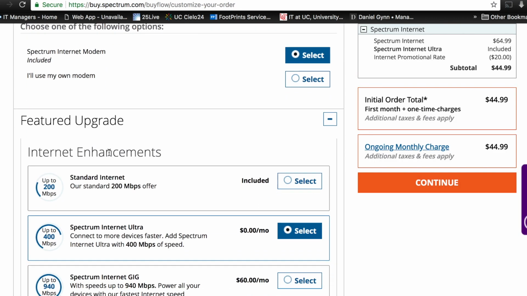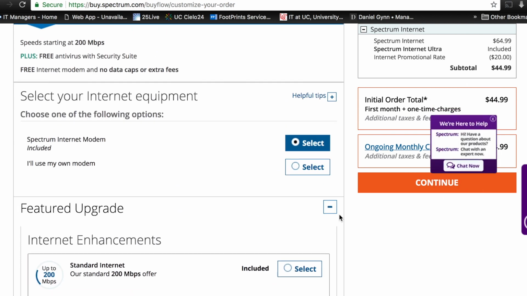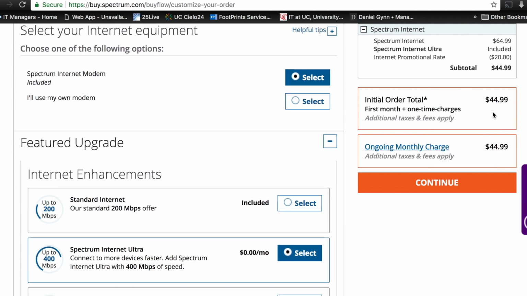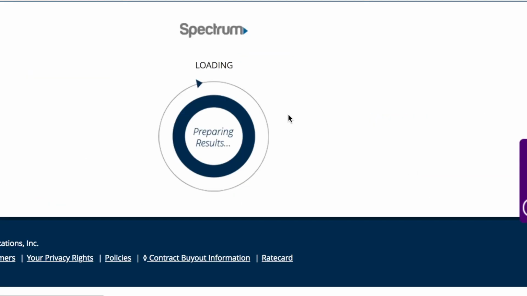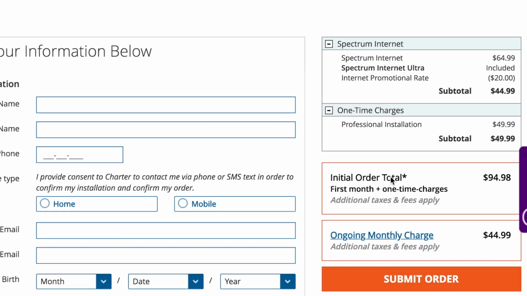Okay, internet enhancements. Do you see I have 400 megabits selected here for zero extra a month? It says $64.99 and a promotional rate of $20 off, which is for 2 years, is $44.99 a month. Okay, so their internet pricing says it's $44.99 a month. Let's just make sure, so I'll go ahead and continue. Sure enough, at checkout, it still says $44.99 a month.